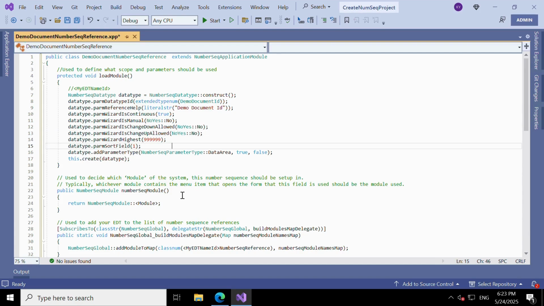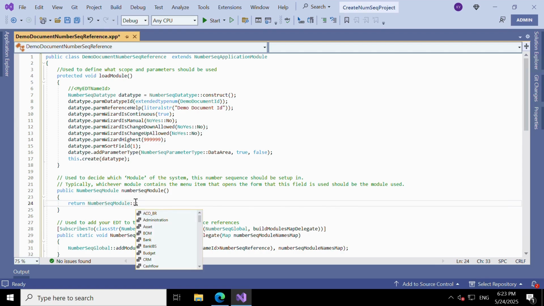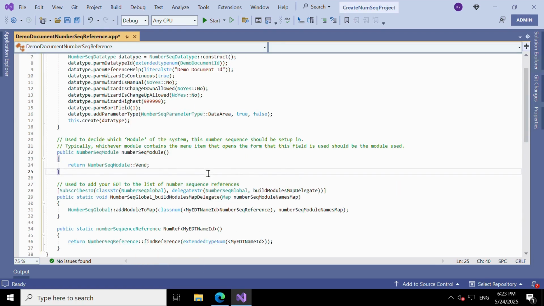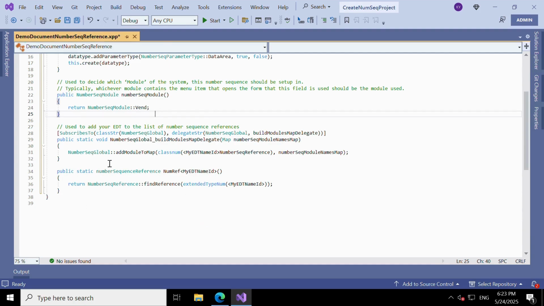When you're creating a number sequence, one of the properties you must set is the NumberSeqModule, also known as module in the user interface. This is used to categorize the number sequence under a module of the application, such as accounts receivable, inventory, etc. For this example, we will use Vend for accounts payable.